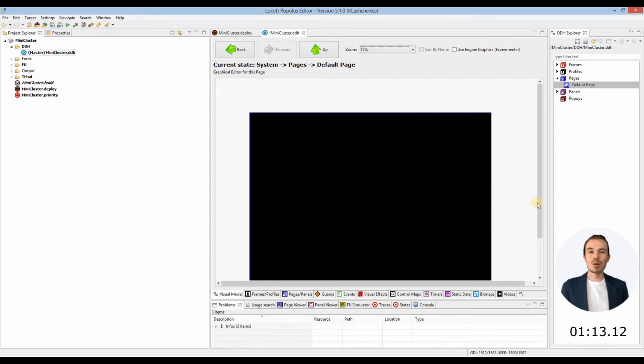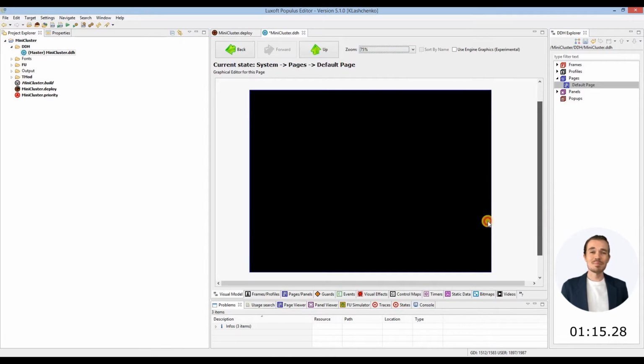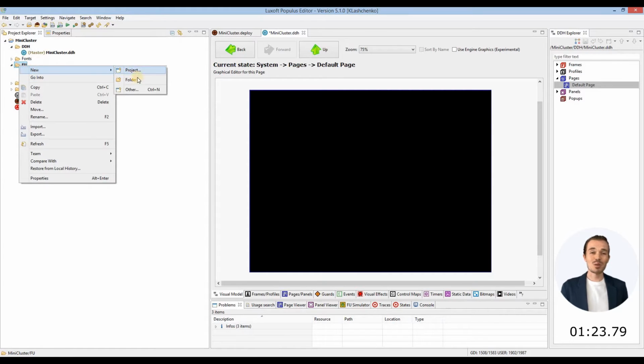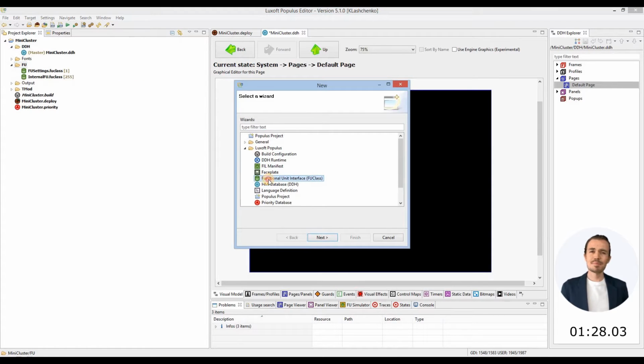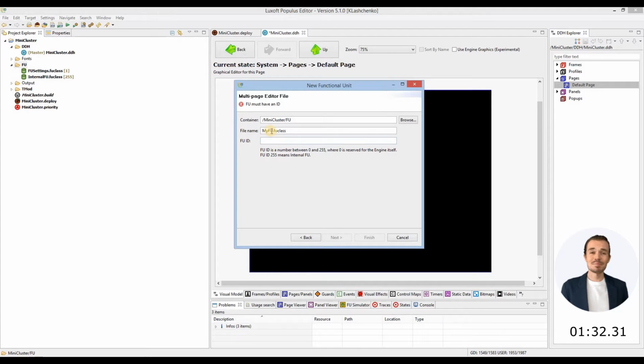For our demo, we also need a functional unit. Functional units are interfaces that abstract data from the actual physical sources and provide unified access. We can also use functional units for simulation and testing. Let's call our functional unit board computer and set its ID to 10.